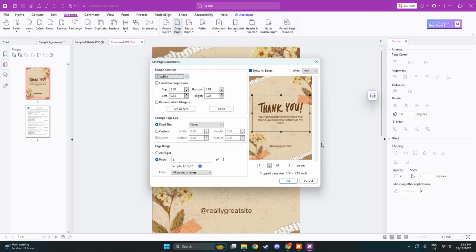Once you've selected the area you want to keep, it's time to make some adjustments. A dialog box will automatically appear, detailing the dimensions of the area you just selected. But don't worry if this doesn't suit your needs perfectly right away. You can double-click on the area to reopen this dialog box if needed.